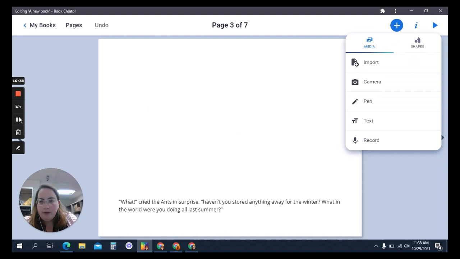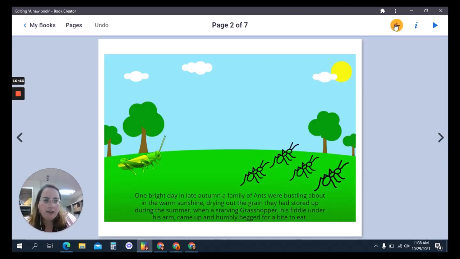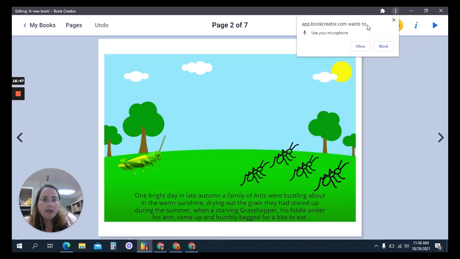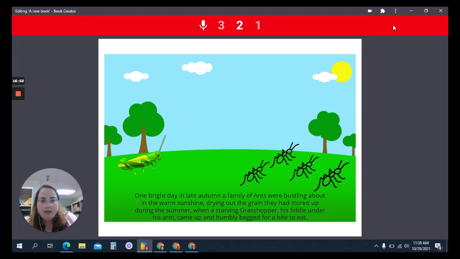And then, why don't I go back to the previous page and I'll show you how you can actually add the audio. So I'm going to go to the plus and click record. And you, of course, have to allow your microphone. And I'm going to hit start recording. And then I'm just going to read my text.